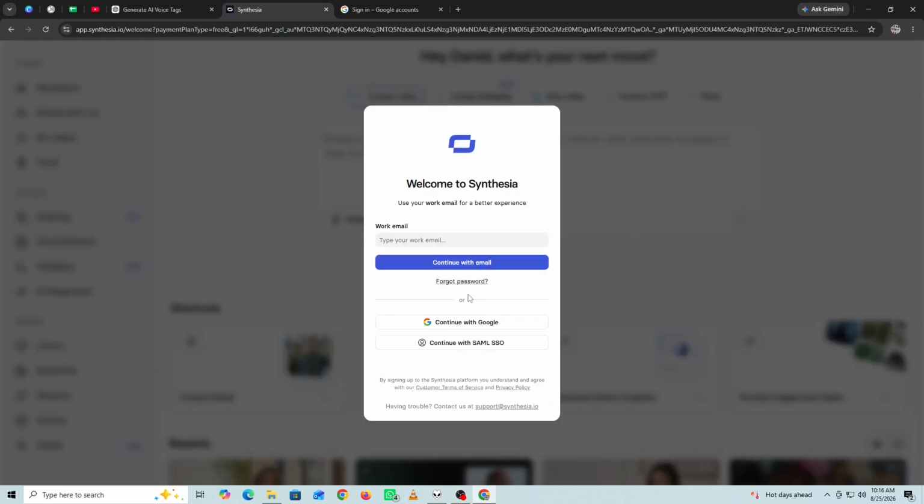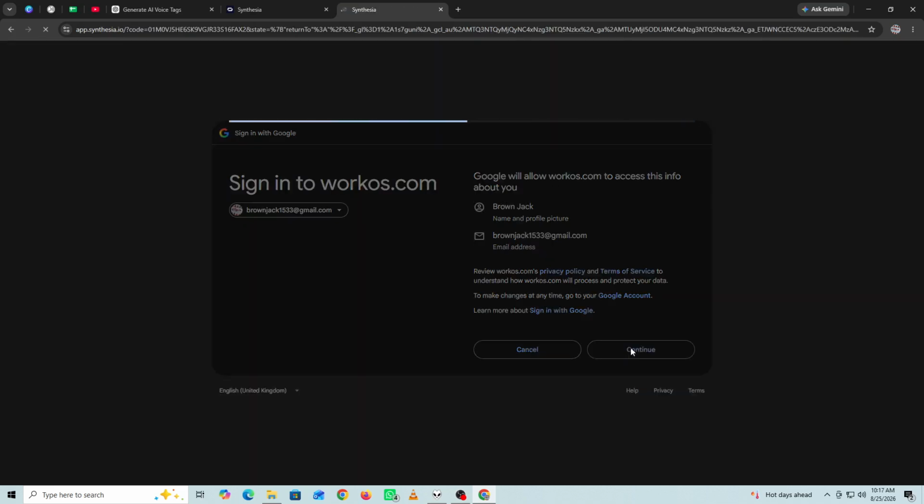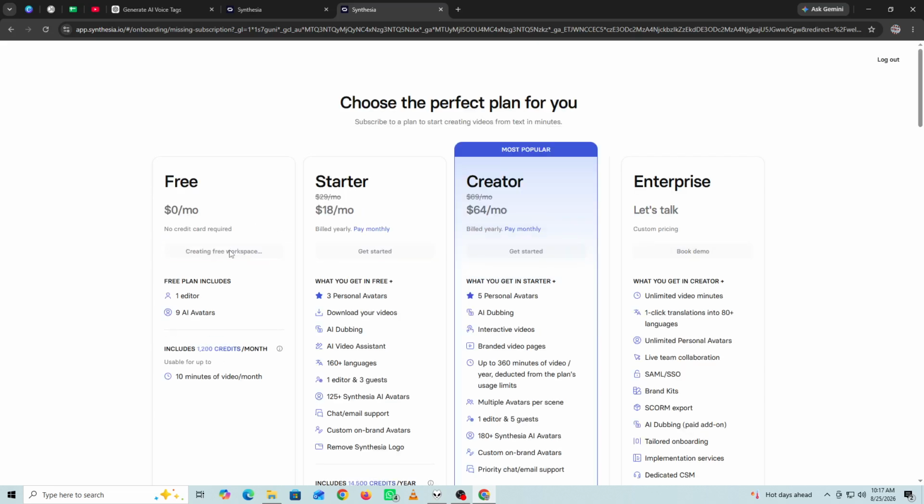Next, select an AI avatar for your presentation. Browse through the available presenters and choose one that fits your topic and target audience. After selecting your avatar, add the script you want the presenter to speak. Keep your script clear, natural, and easy to understand.